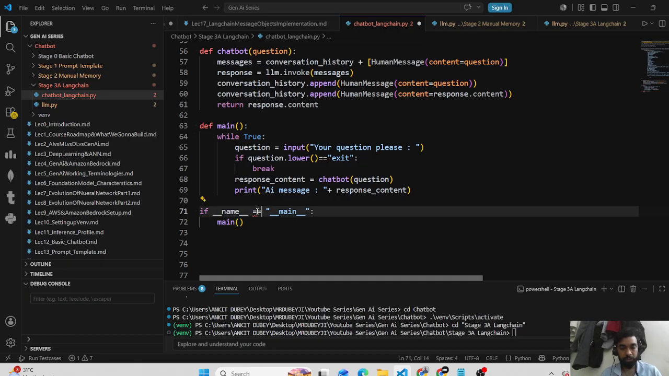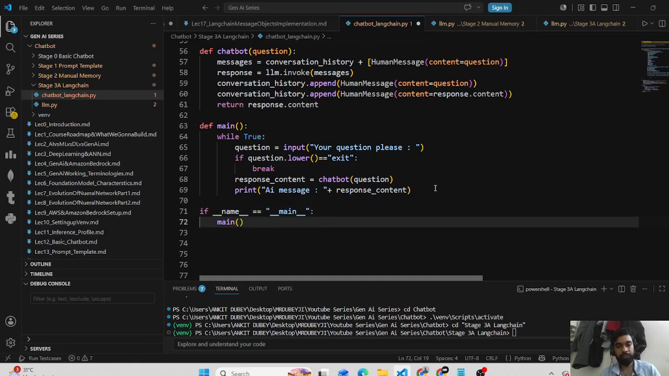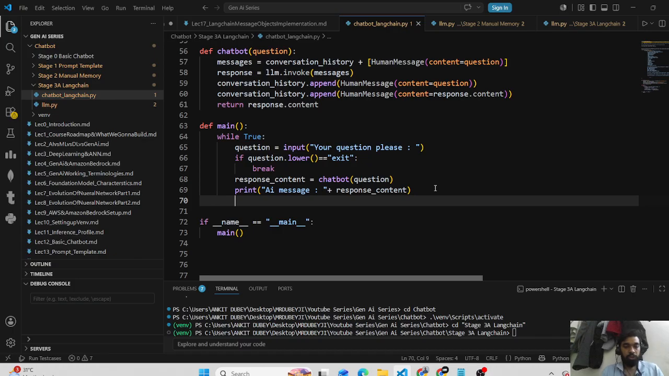Command operator is right. So let's run it. Then I will make you understand what basically is solved and what basically is still pending.